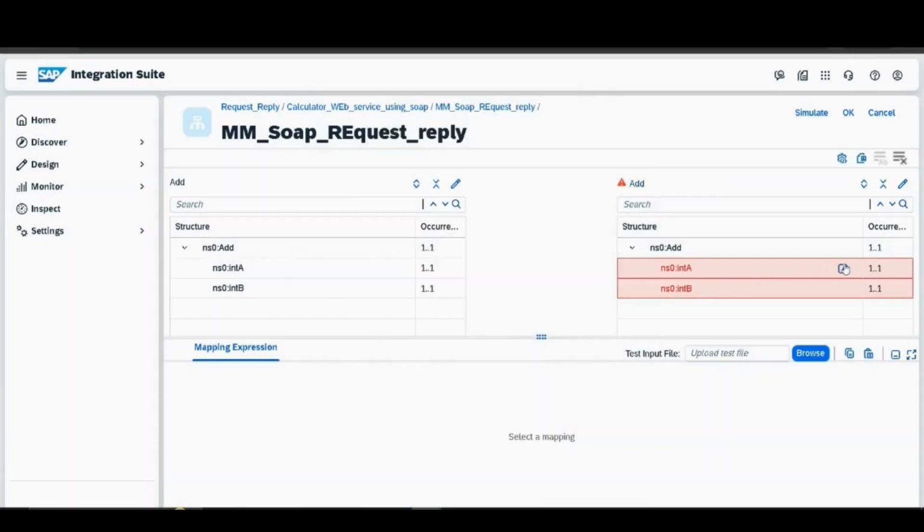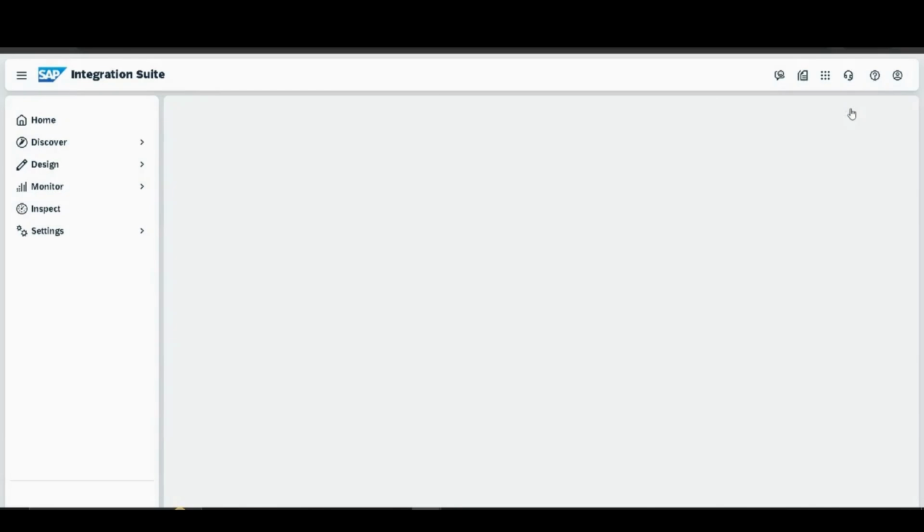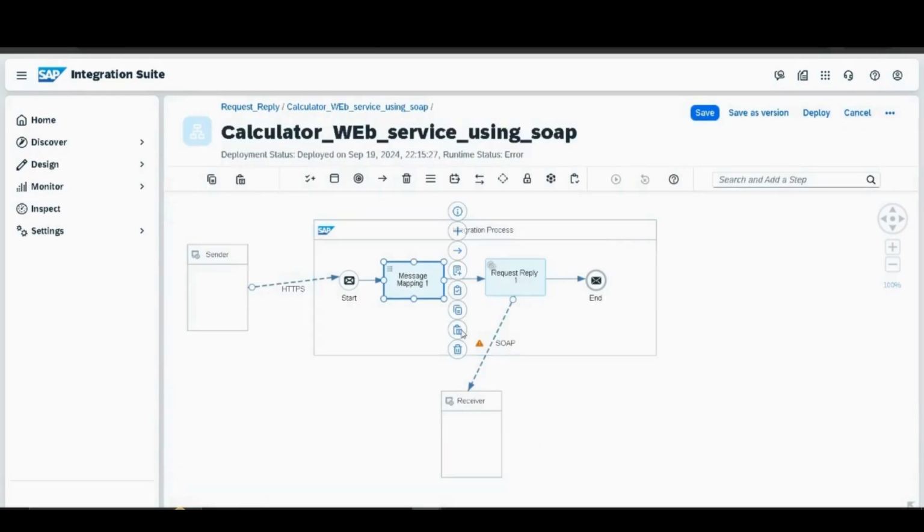Then here we need to add the constants to our variables. So assign constant. Here I am giving the constant value as 100, and for the second variable assign constant, and I am giving the value as 200. Just check once that our constant values are added or not, and after that OK. Now our calculator web service using SOAP is ready. Just save it and deploy the flow.